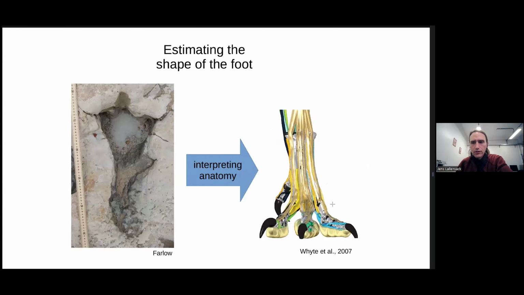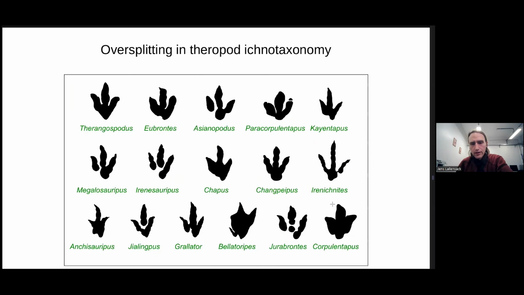So we need a lot of expertise to interpret which of these features are related to the anatomy, to what degree. So actually, we would like to take the footprint and reconstruct the anatomy of the foot. And all of this taken together introduces a lot of subjectivity. And the result is, we see it especially in theropod ichnotaxonomy, that we have a lot of oversplitting here.